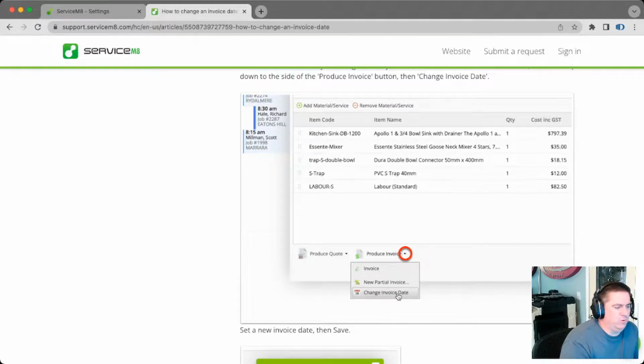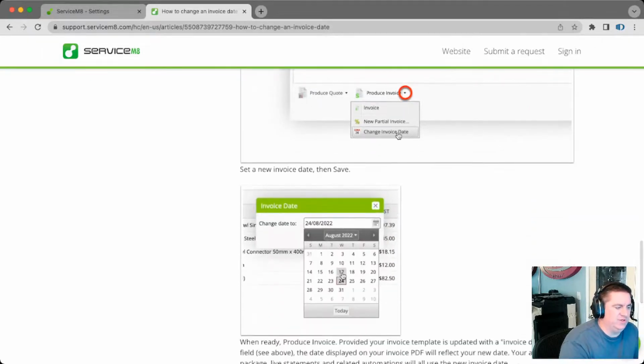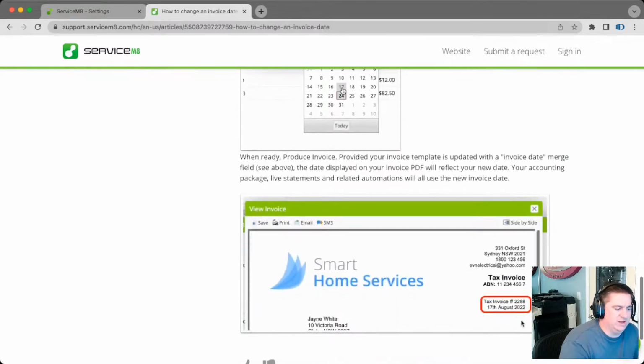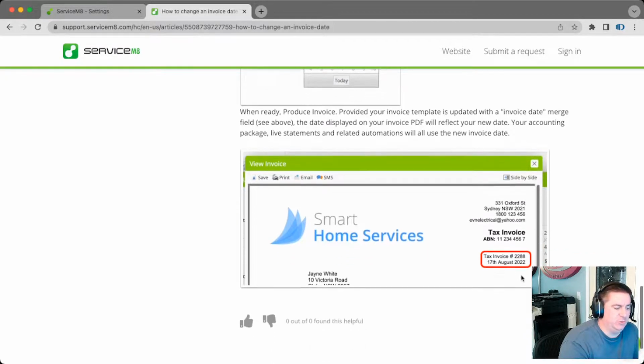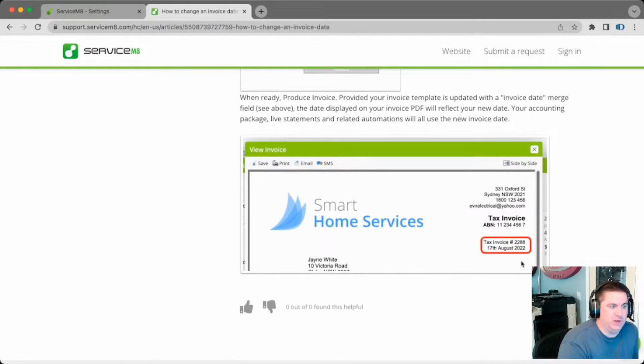there'll be a drop down with your invoice. If you only have a single invoice template, you'll have a drop down then, and you'll have the option to change the invoice date. And once you have that enabled, you'll be able to change that invoice date to whatever date you want and reproduce your document to then display that date. And that date will also be what's shared to everything else. So the accounting package, live statements, and everything else will now use that new date as opposed to the original date when the job was marked completed.